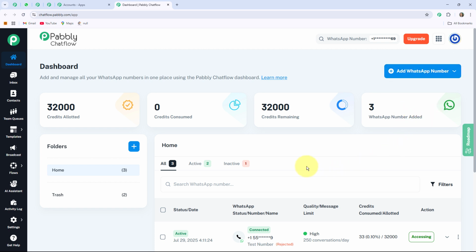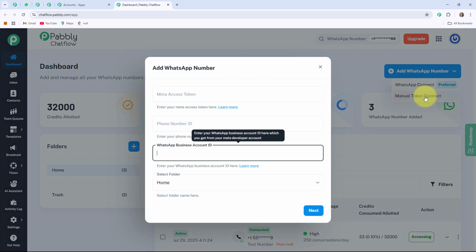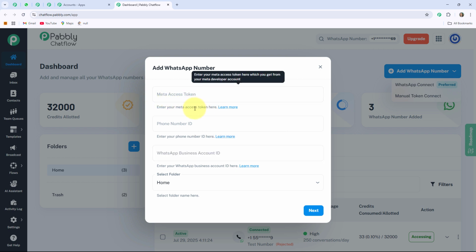If you want to add a new WhatsApp number into your Pabbly Chatflow account, then you have to click on this plus add WhatsApp number button. If you click on this, then you can see it will provide you two options, that is WhatsApp Connect and Manual Token Connect. WhatsApp Connect might be used for scanning a QR code or WhatsApp number integration. The second one is the Manual Token Connect. If you click on this, then you can see it will ask you for the Meta Access token that you can generate from your Facebook Meta account for developer.